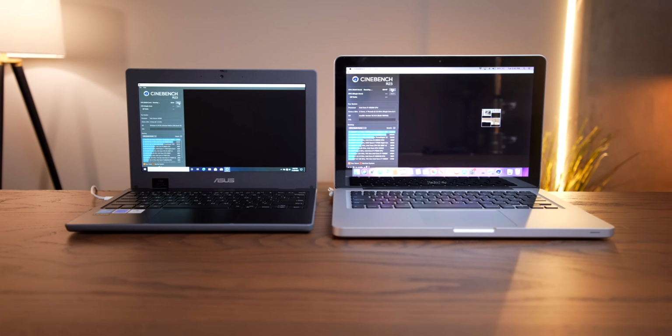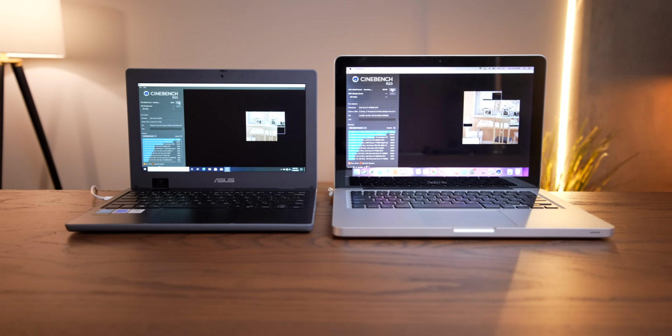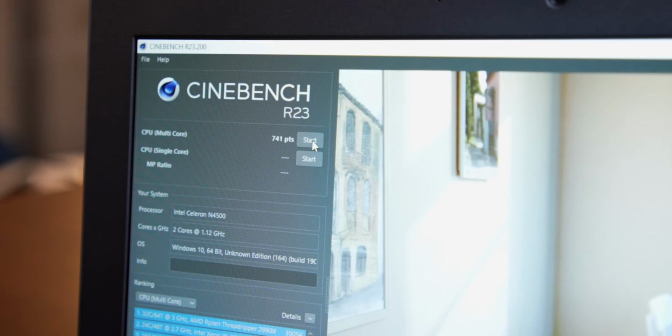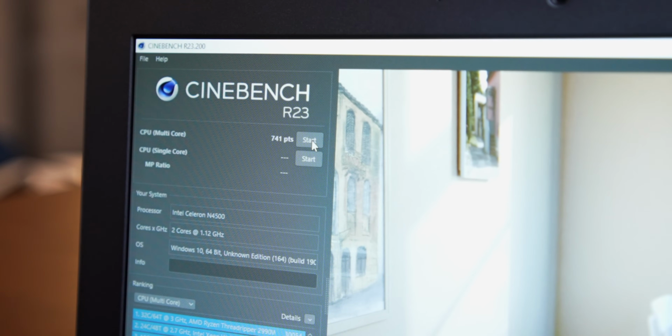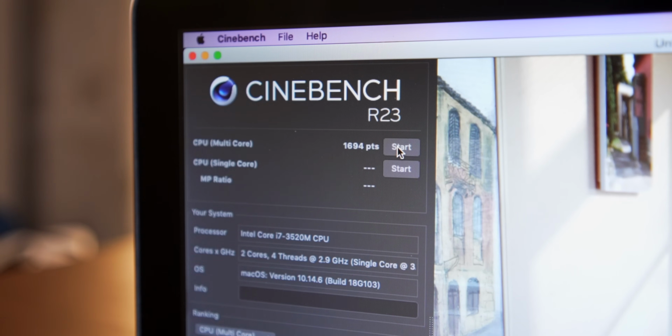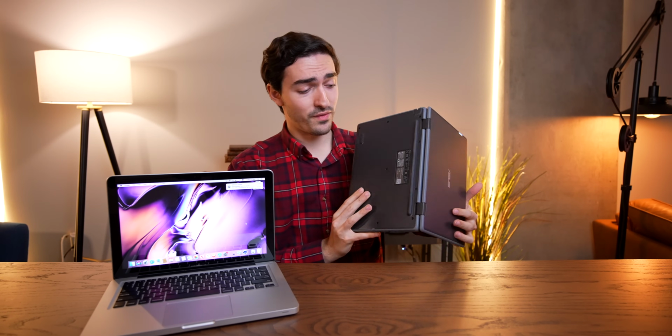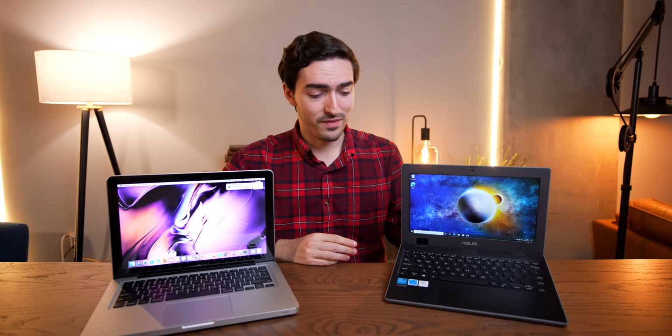I ran Cinebench R23 on both of these laptops, and the MacBook Pro, despite being 10 years old and using an Ivy Bridge Core i7, actually outperformed the Asus, whatever this is, by a lot. It was 741 for the Asus and 1694 for the MacBook. So that is not close. This guy, as far as I can tell, is fanless. There's no seams or vents, and that is not a very powerful result.